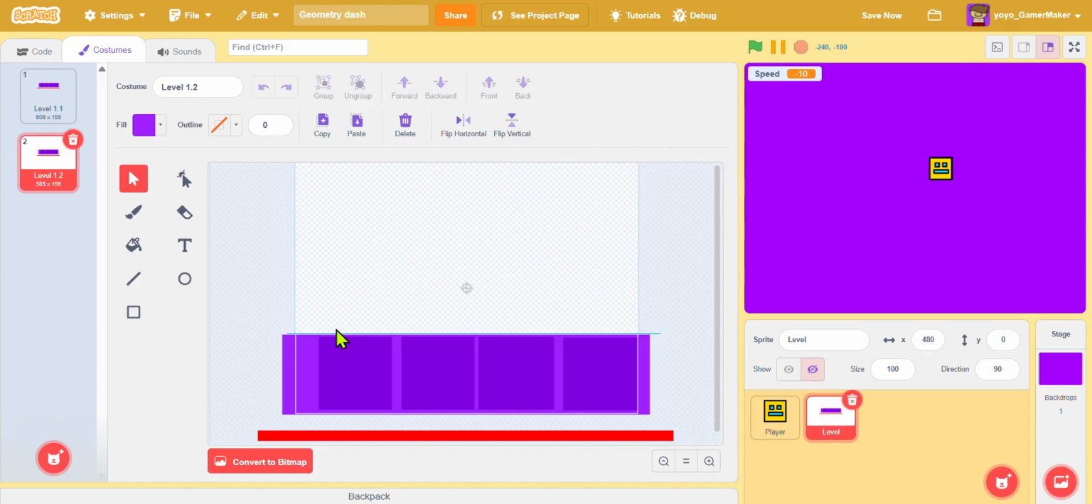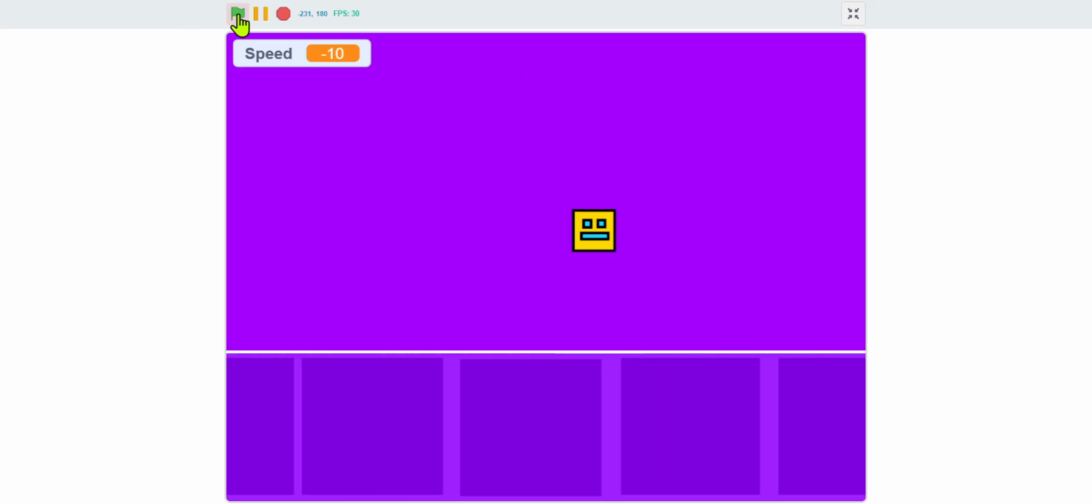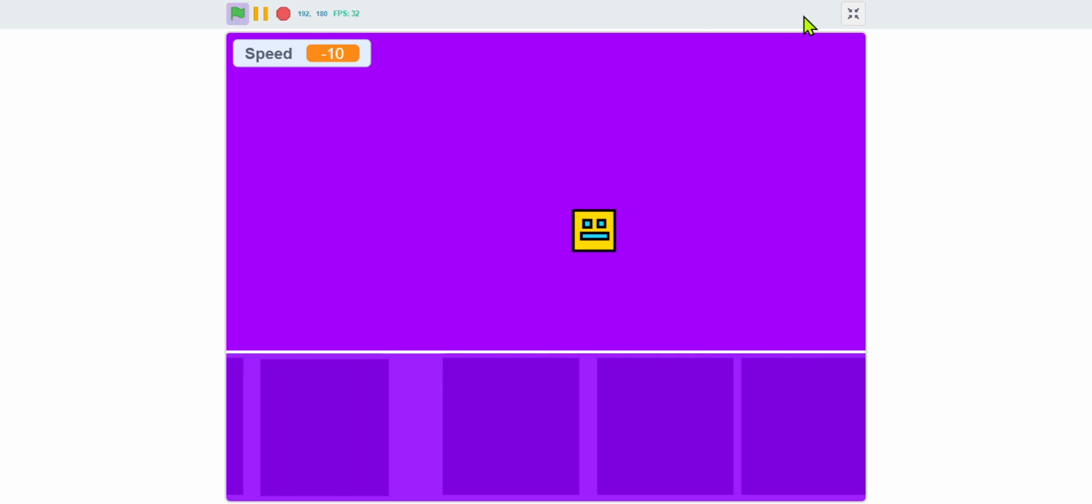Okay. Now, anyways, drag that in a bit. And then, yep, that should be good. Now, infinite scrolling level, and it shouldn't look cursed. If it does, then goodbye.